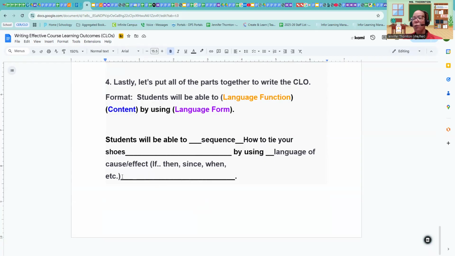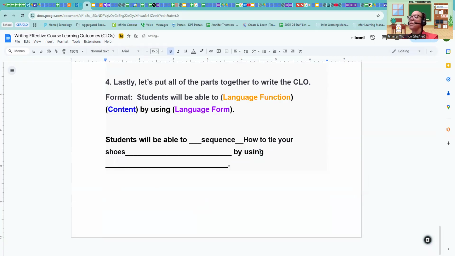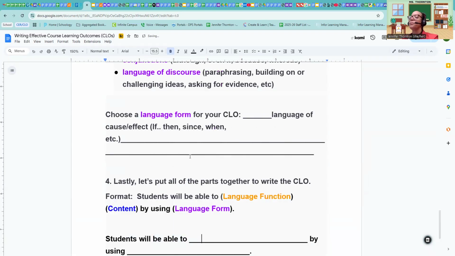Do one last one for you, and then you get to choose your own topic and go through these steps on your own. Let me delete all these out here.